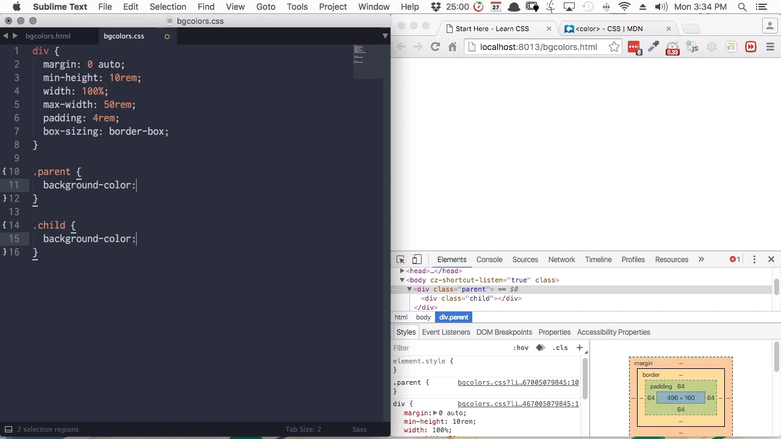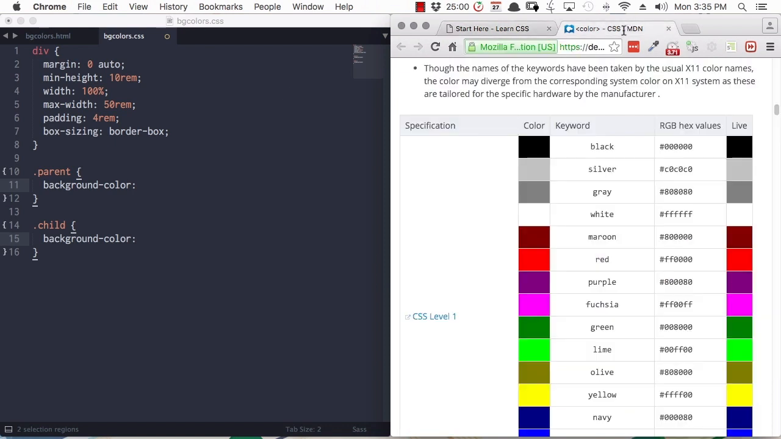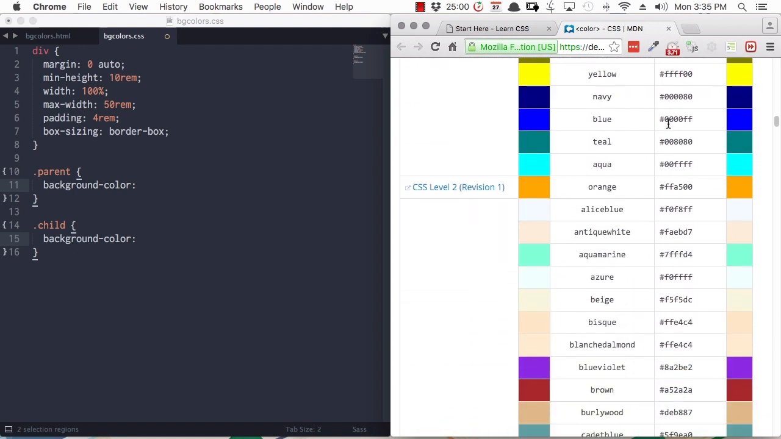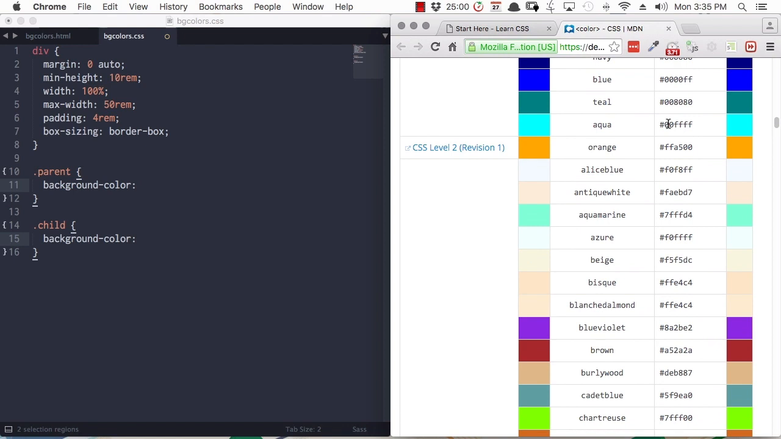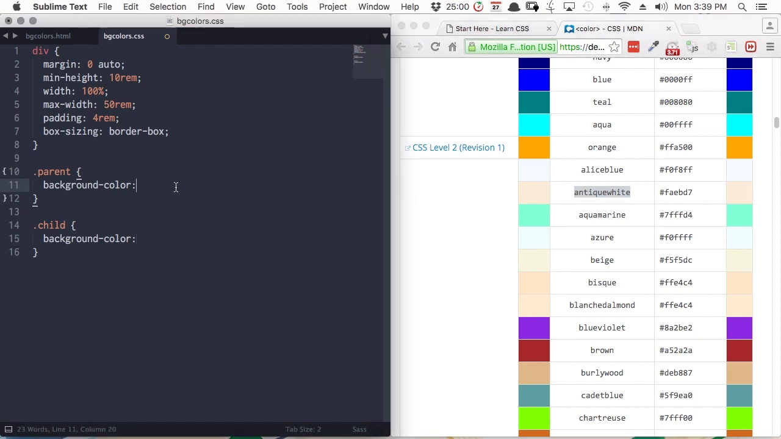Now, these are words that represent specific colors. Below this video, you should find a link to this page here, which gives you a list of all the different CSS color names that are available to you. So let's have a quick look through and we'll pick out a couple of these colors. Let's try antique white. So we'll just copy and paste that and use that as the value for our background color on our parent class.